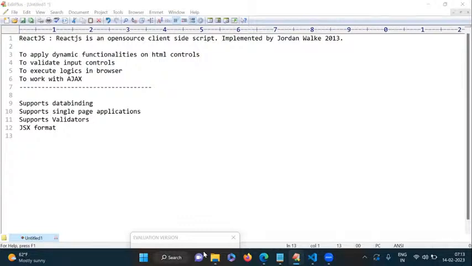What is the meaning of JSX here? You can add JavaScript code, HTML code inside the JavaScript. So by default, what happens if I add HTML inside the JavaScript? See, a simple program I'm creating.